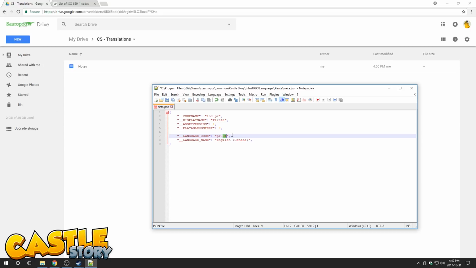Since Pirate doesn't have any specific country, I'm just going to remove both the country code and the dash. Now if there was a country code, for example, if you're translating the game in French for France, you could put FR for French and then dash FR again for France. But in this case, I'm just going to put PR for Pirate.